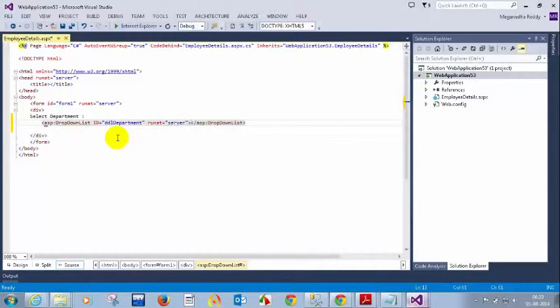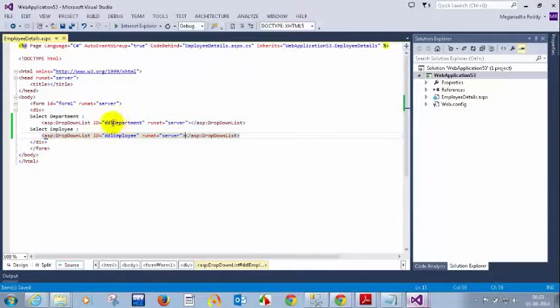Okay, now what do we have after that? We need to select employee. ASP colon drop down list ID is equal to DDL employee, and then we need to put here run at server. Okay, now so we have drop down list. So what basically we need is, on page load we need to populate this. First one department, and when I select department I need to populate this.